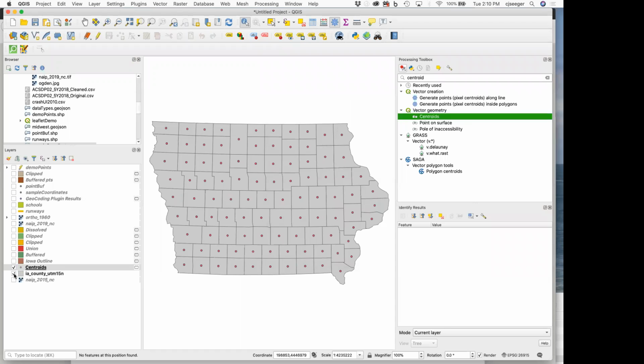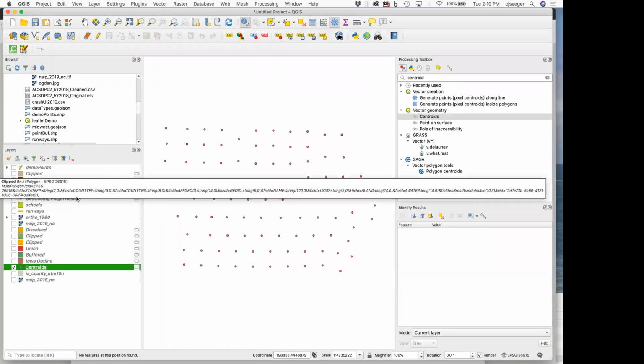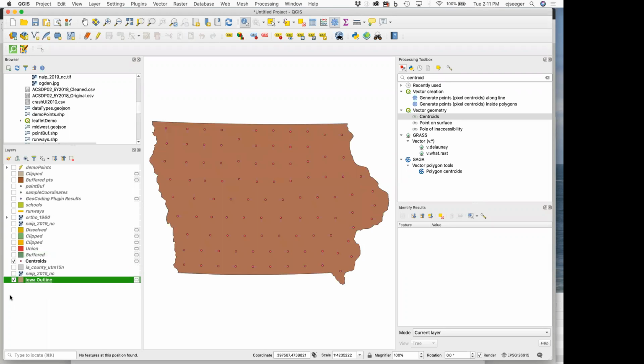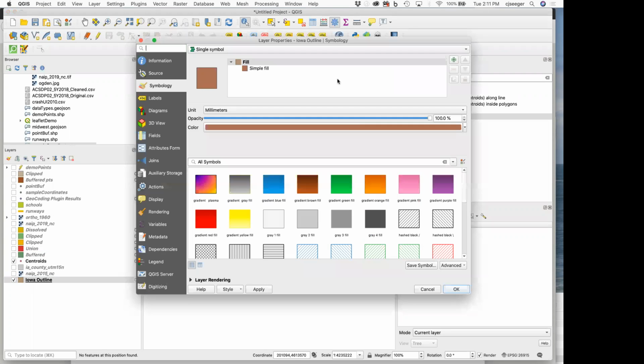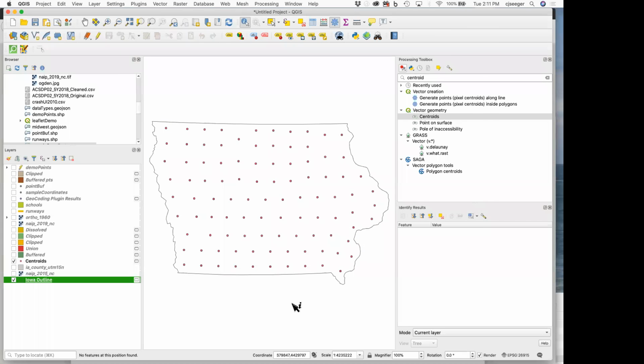Now we have a point map of Iowa, where each dot is the center of a county. And if I do this right, let's see. So you could take these points, now that it's its own layer, and you could buffer each of those if you want to. Go back and actually make this be an outline. Okay, so there's an outline map of Iowa with all these different grid of points.